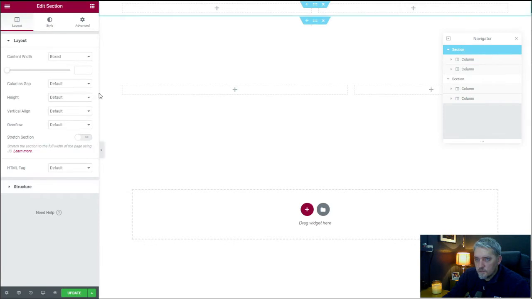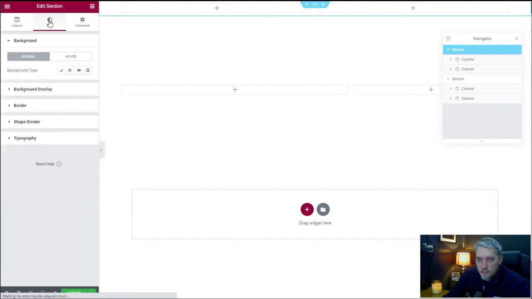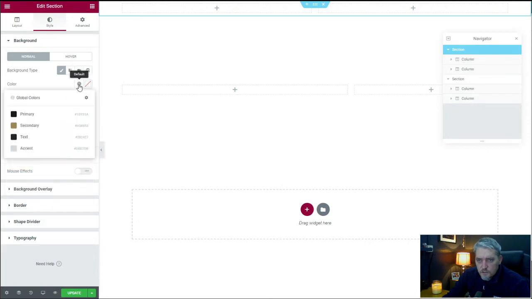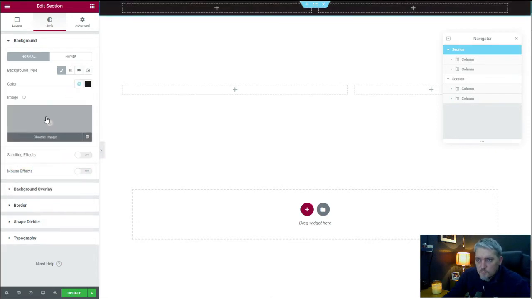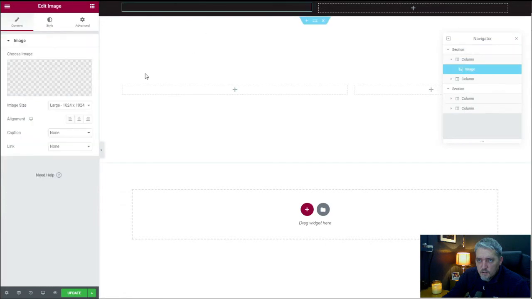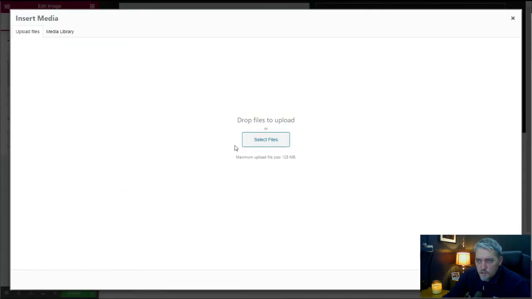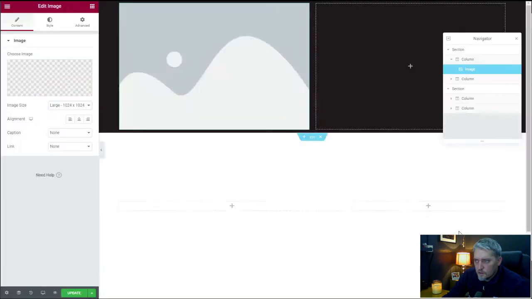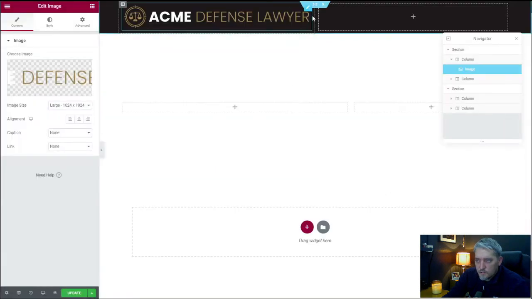So I'm going to start by giving this a background. Background first section there. Go to style. Oh, sorry, global colors. Here we are. I give it my primary color. There. Now I'm going to insert the logo image here. From the media library, I have my logo. Insert that. Now it's quite large.